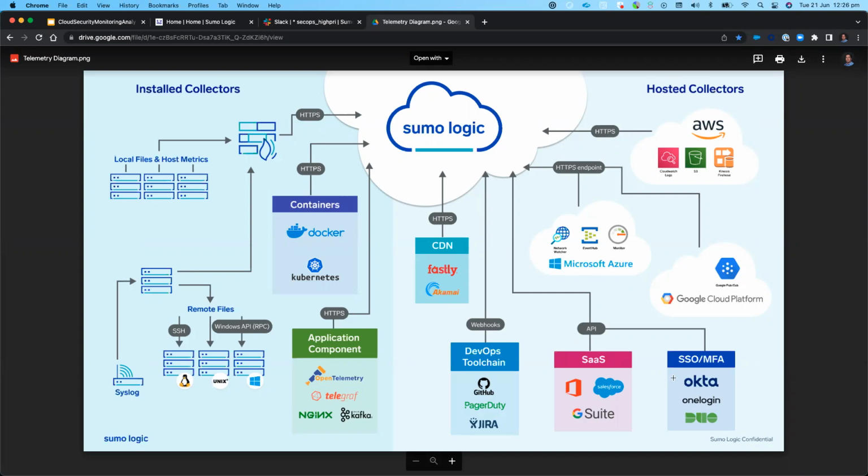So we pull that in maybe through APIs or webhooks or HTTPS connections. So all of that is secure. It's all encrypted in transit and at rest, but it's a very direct, very easy way to bring it in.